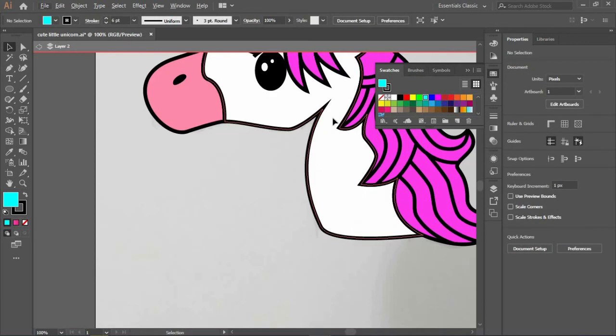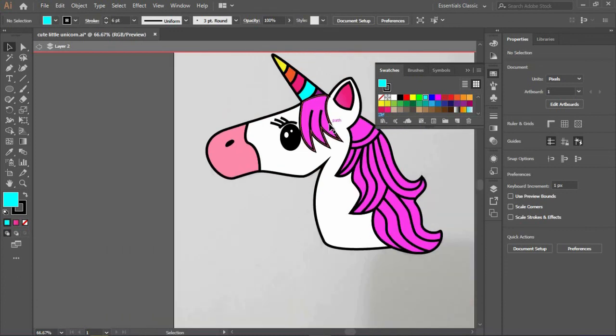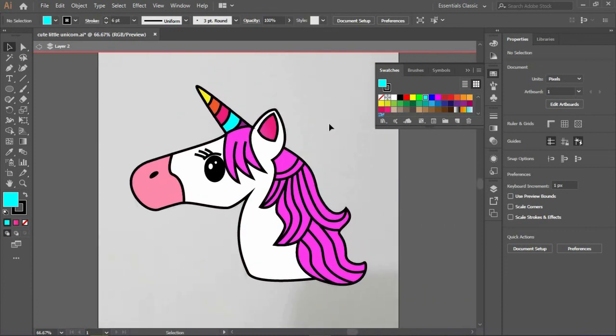okay, so we are done with tracing and coloring our cute little unicorn head. And we used the shape builder tool, the pen tool, and clipping masks in this. So I really hope you like this.